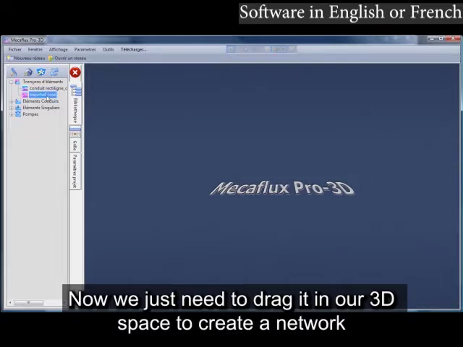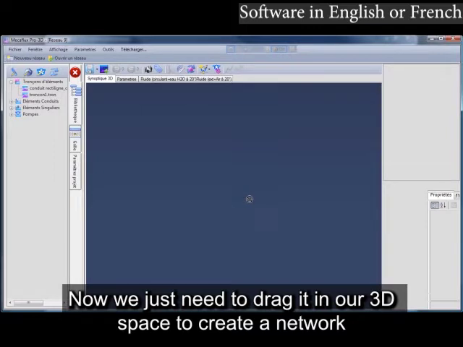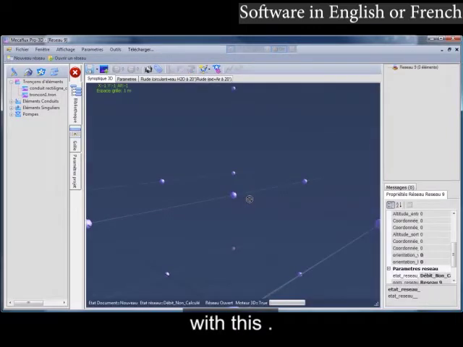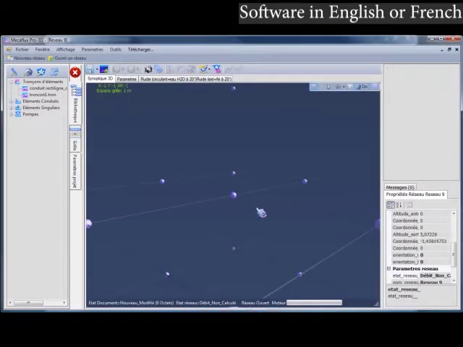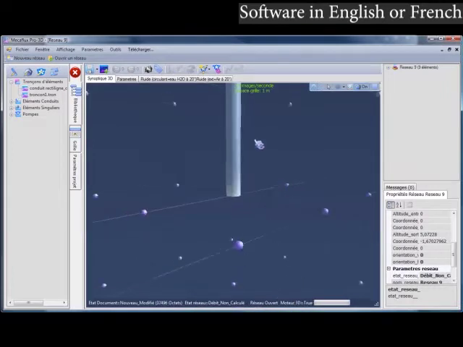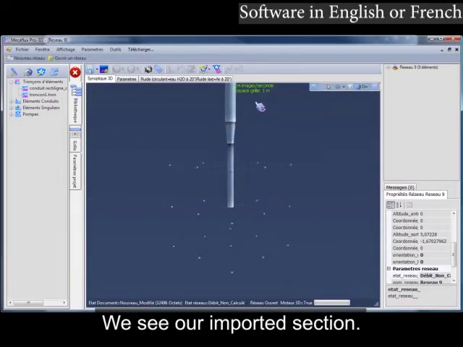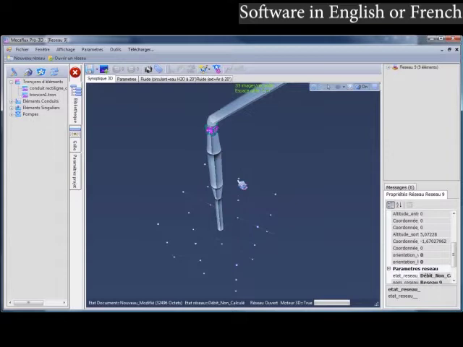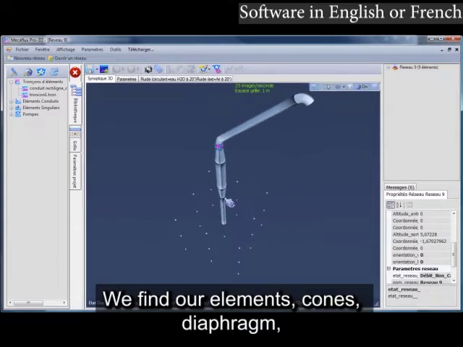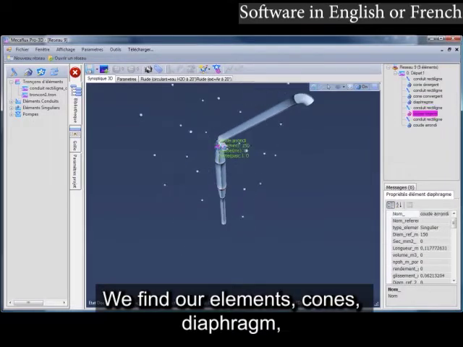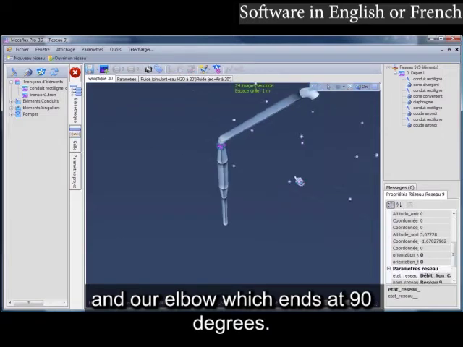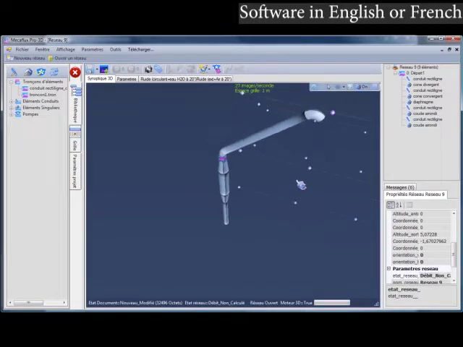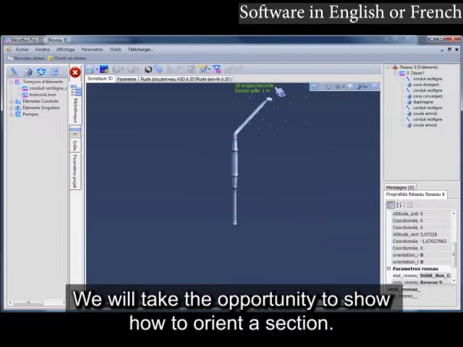Now we just need to drag it in our 3D space to create a network. With this, we see our imported section. We find our elements, cones, diaphragm, and our elbow which ends at 90 degrees. We will take the opportunity to show how to orient a section.